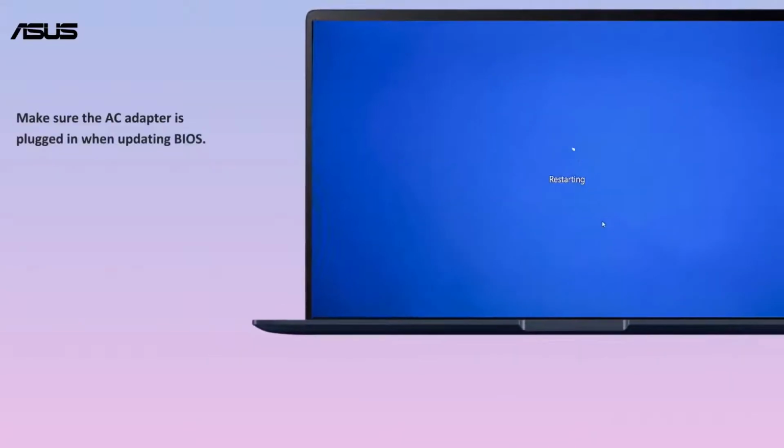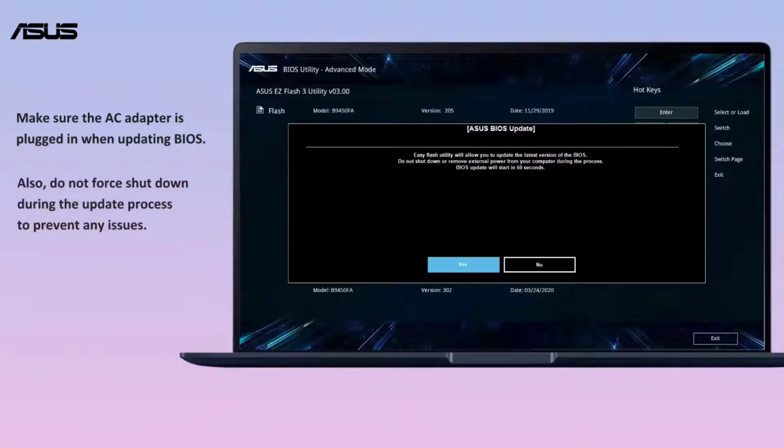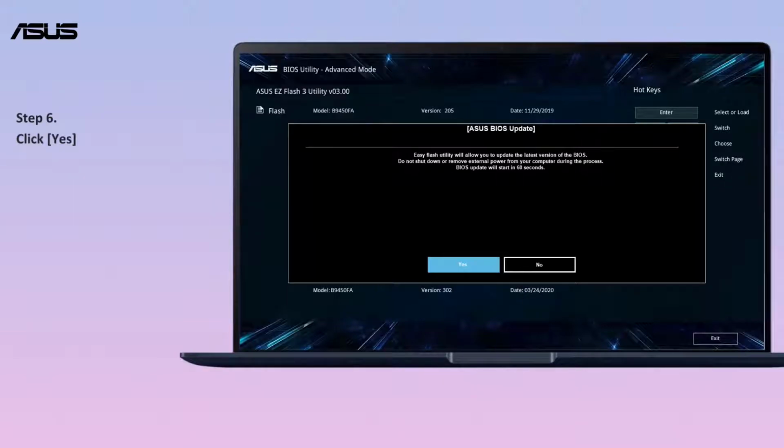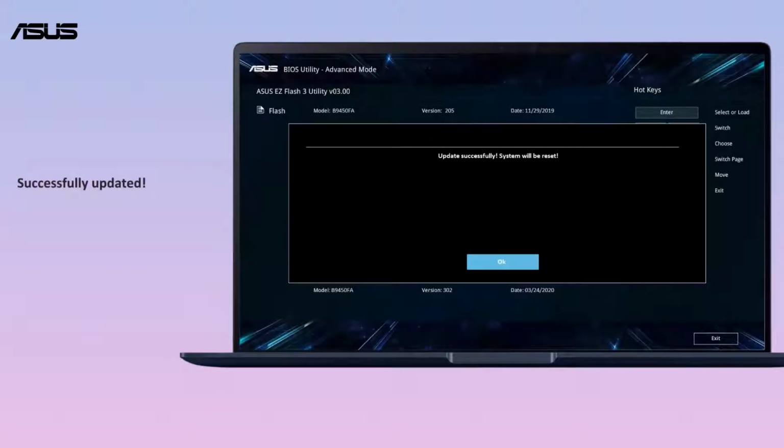Make sure the AC adapter is plugged in when updating BIOS. Also, do not force shutdown during the update process to prevent any issues. After the computer gets into Windows, that means the BIOS has been successfully updated.